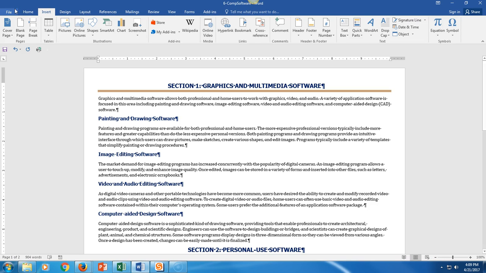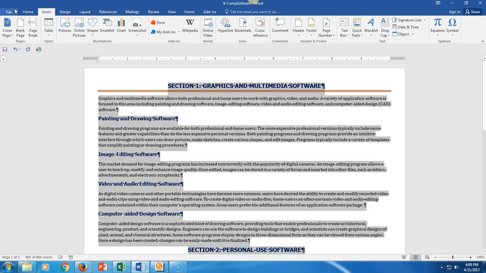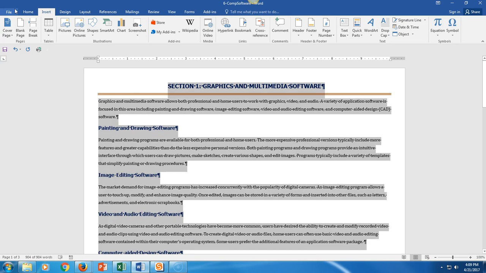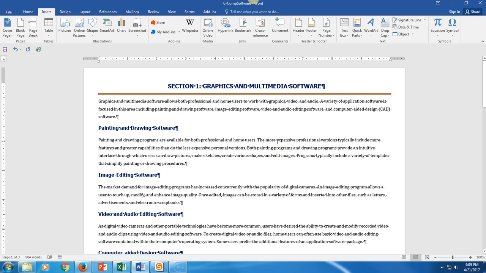Select your entire document. Tell me you know that's Control A. And change your line spacing to 1.5. Now, there's a lot of different ways to do that. You know me, I'm going to do the fastest, easiest way, which is Control 5. And then it just says deselect. Okay, turn the page.